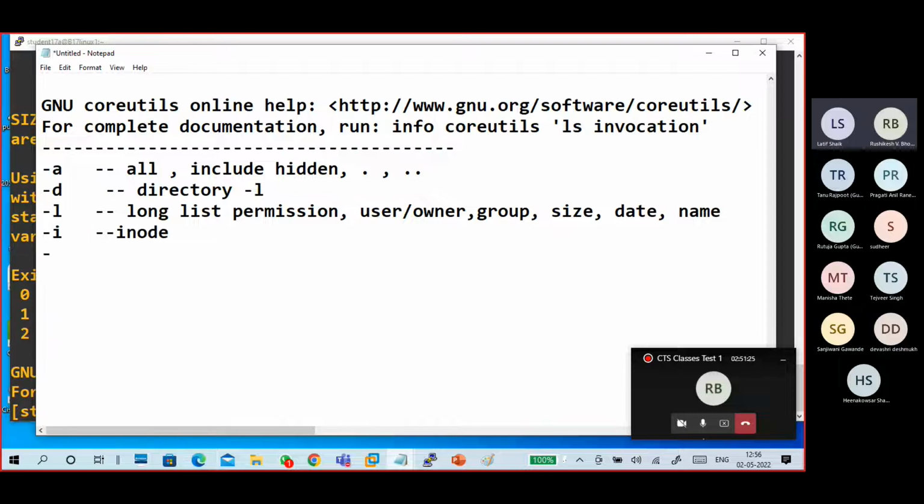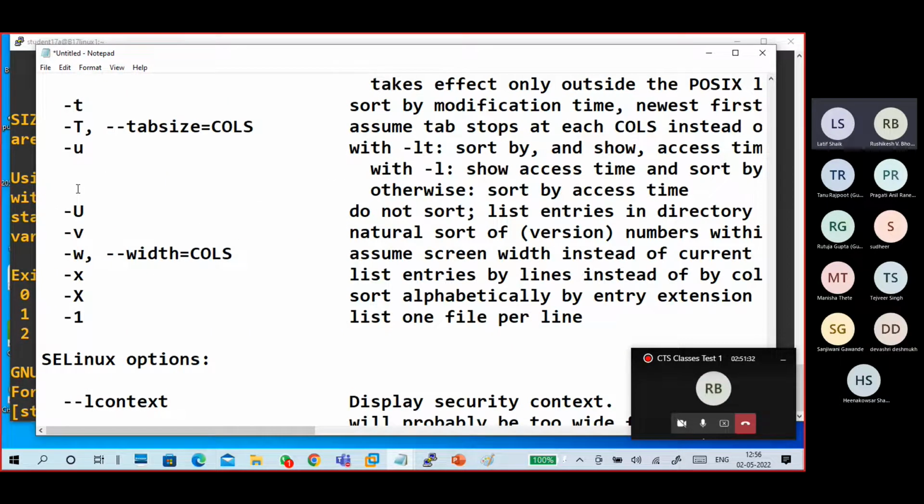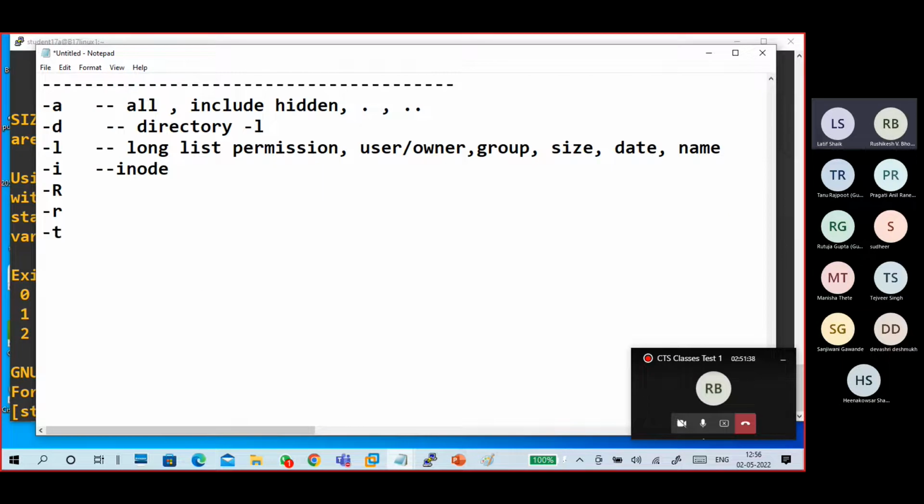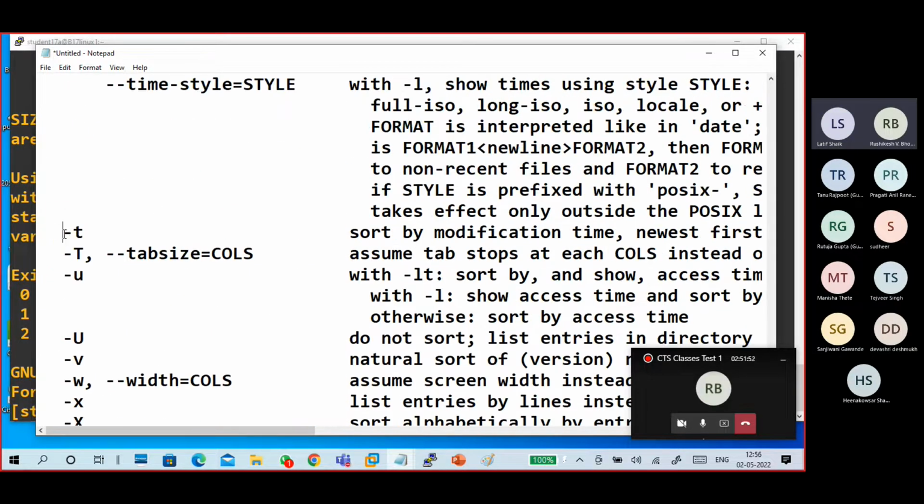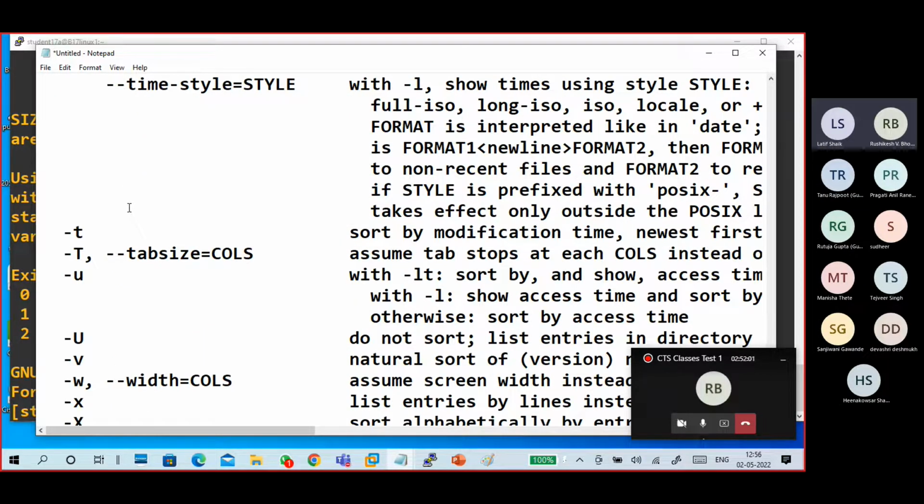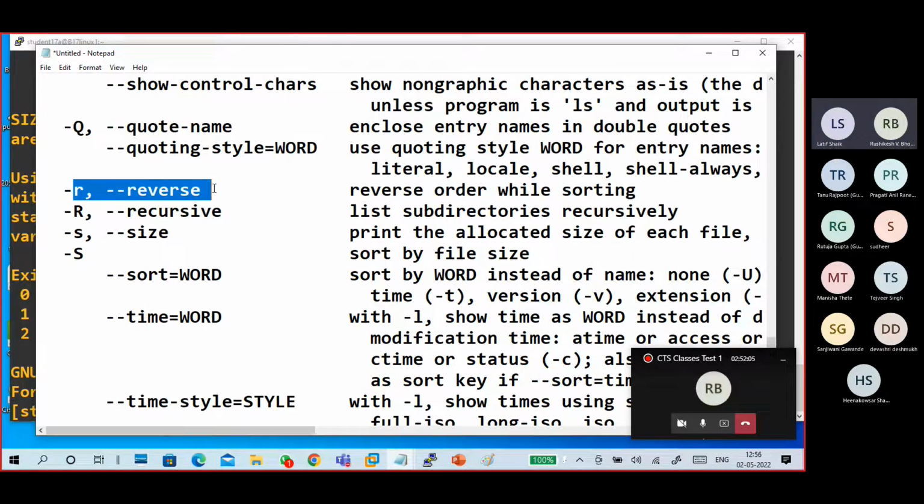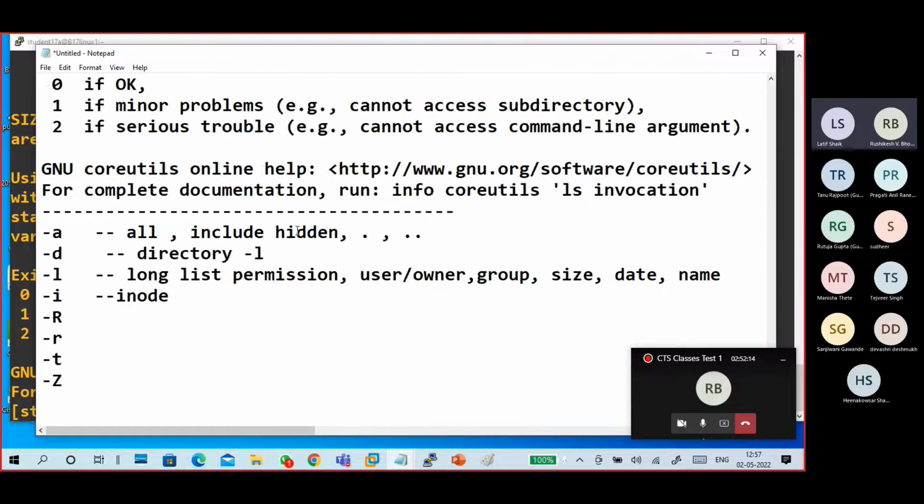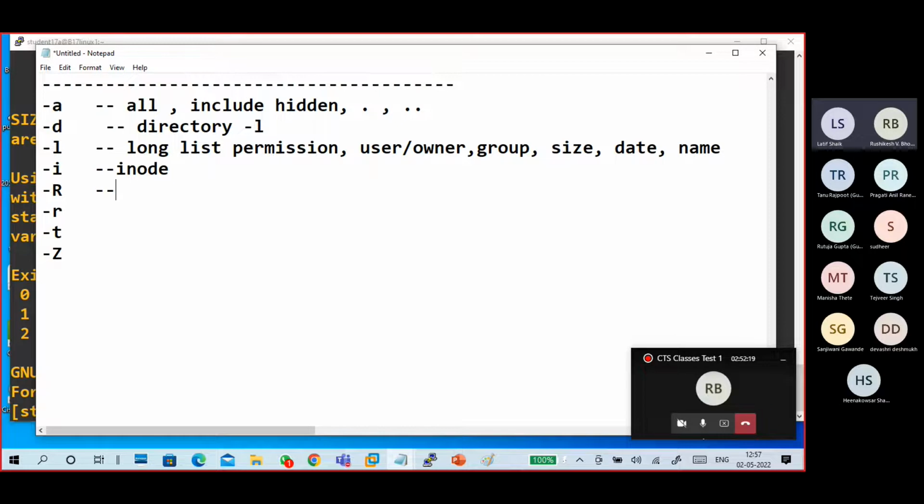Capital R. You can search from here, what is capital R, what is small r. -r small r, capital -t, -z. Some are required in combination, some are not. -t means time base, sort by modification time, newest first. -rt, oldest first. Small r, reverse order. Capital R, recursive mode. Capital R is recursive, it's like the tree command in DOS.